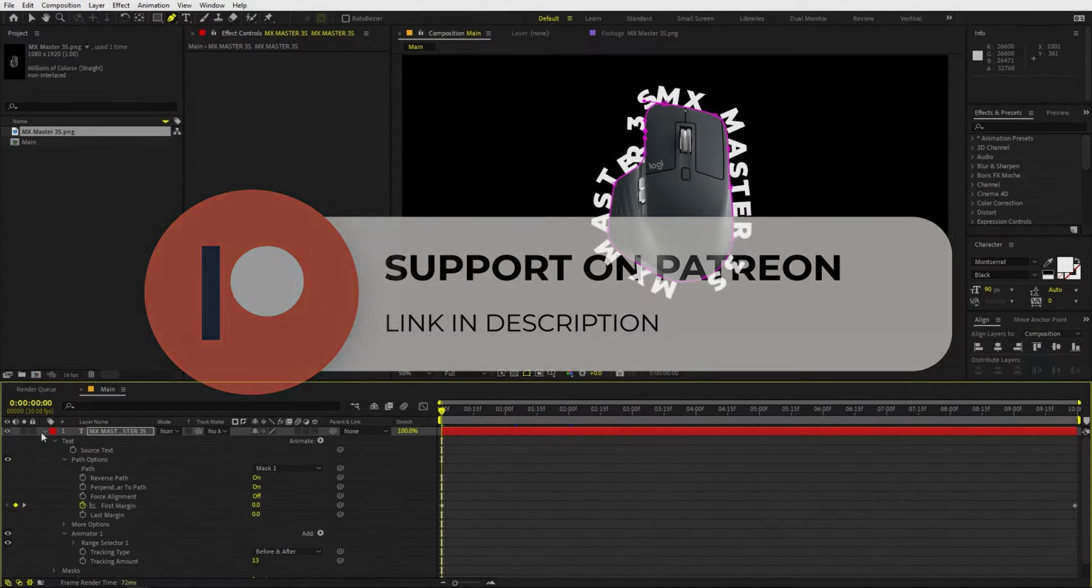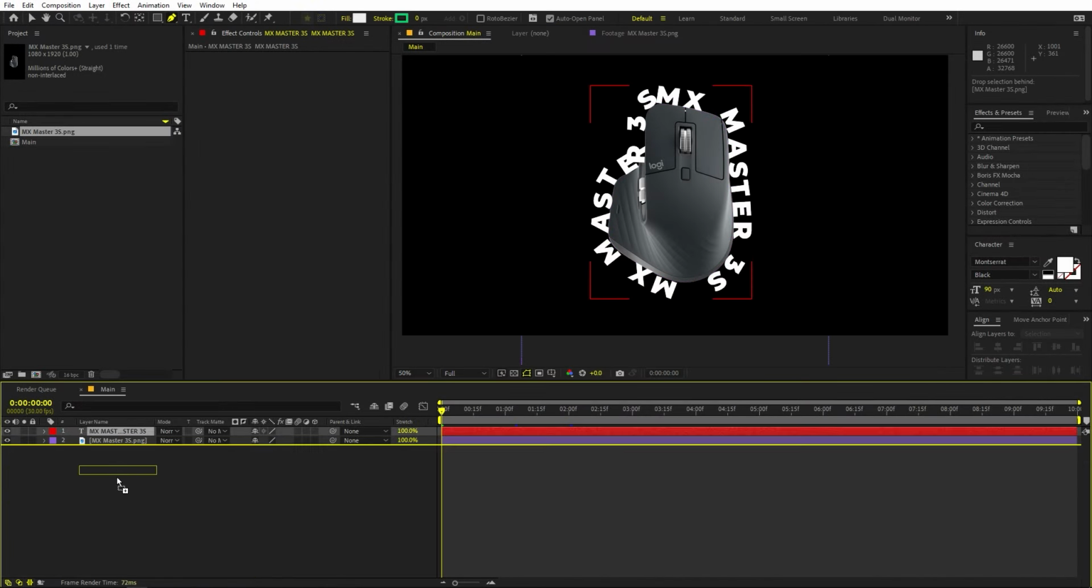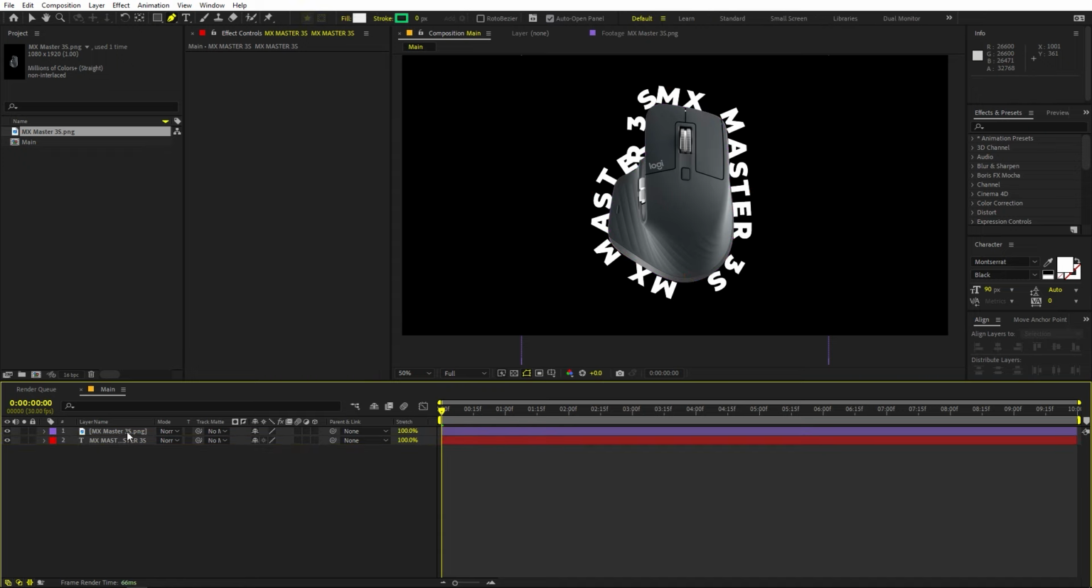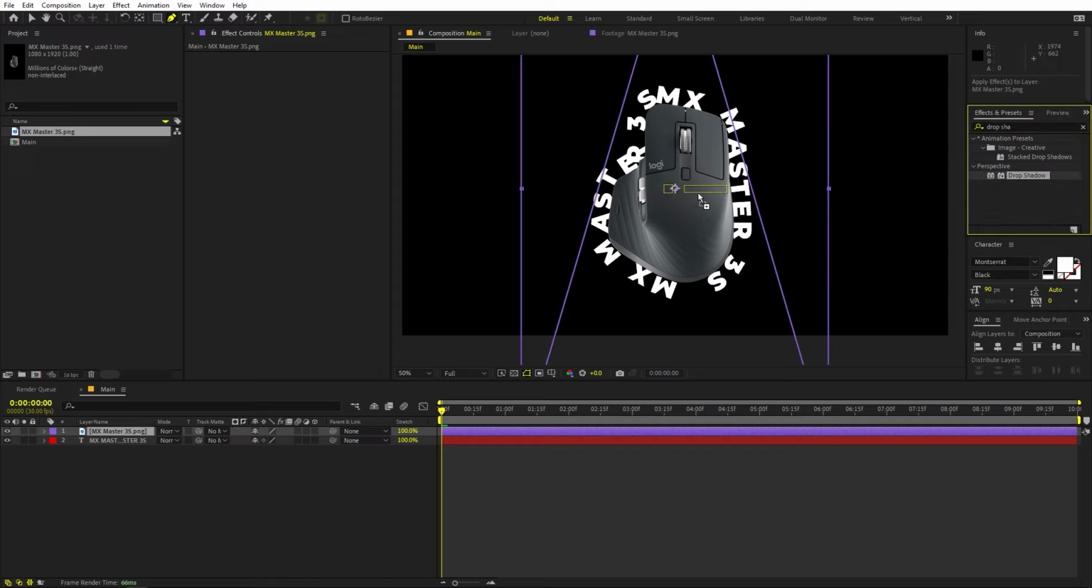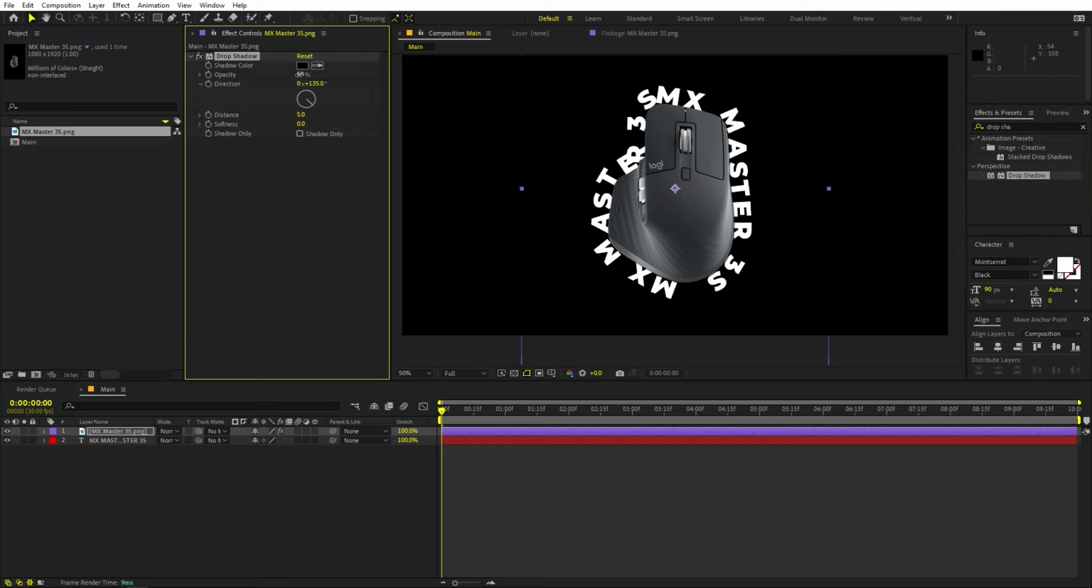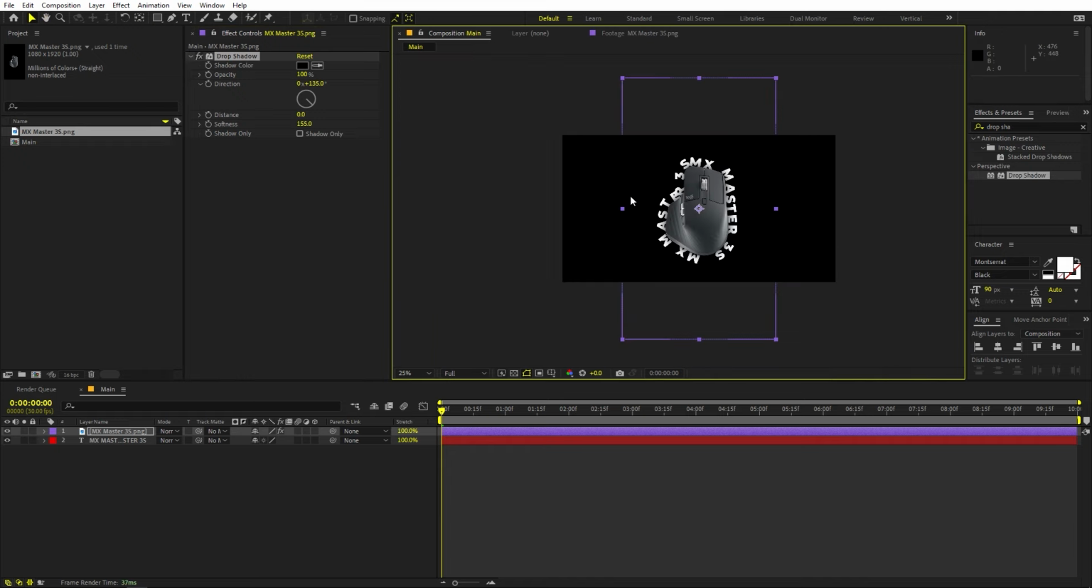Now let's continue. Perfect. So once you're done with this, we are ready to place it down below this layer and I can add some drop shadow to this. Let's drag this onto this image and I'm going to increase this to 100. Distance I'm going to set this to 0 and I'm going to just increase the softness. So now you can see we have this very nice shadow.